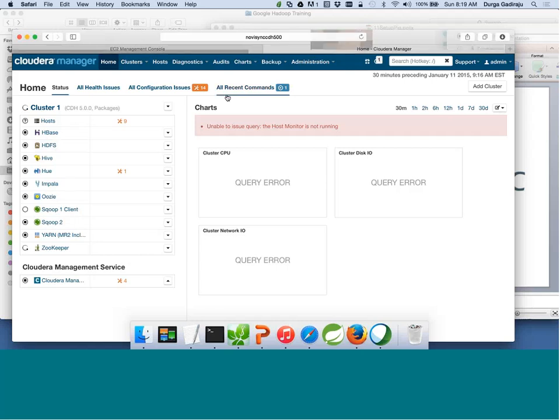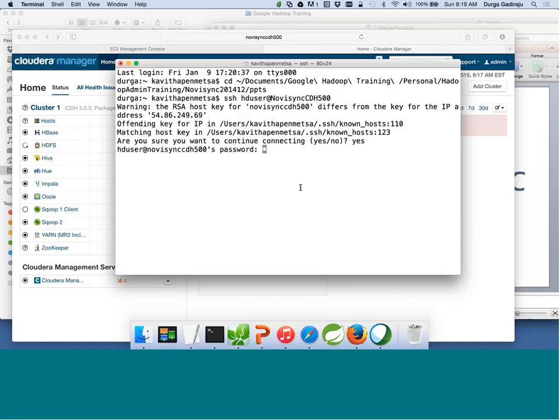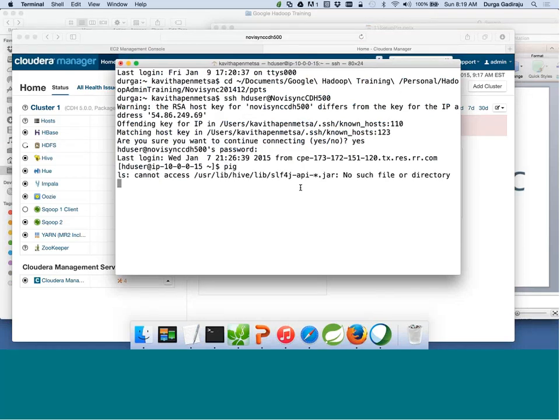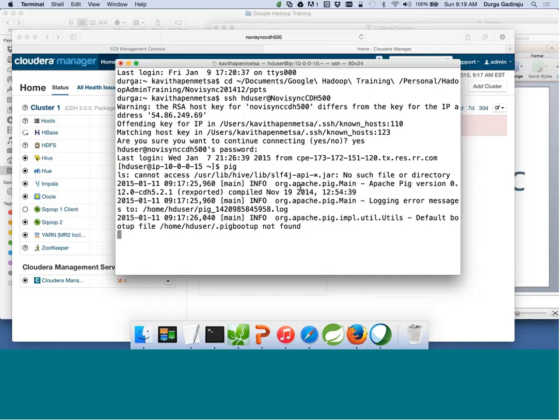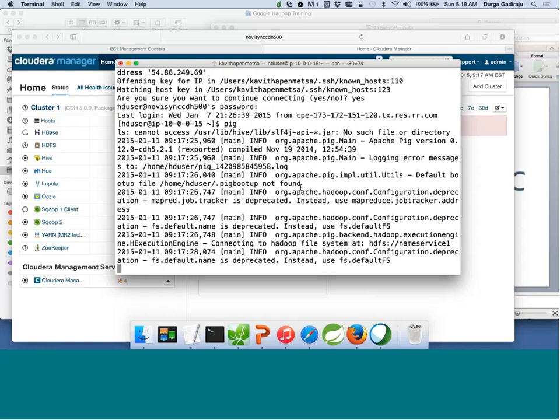They should have added Pig here also. It will not show up as a service anywhere when you are configuring it, but it will be installed. The way you validate whether it is installed or not is you can run the pig command, and if it is running, that means it is installed.